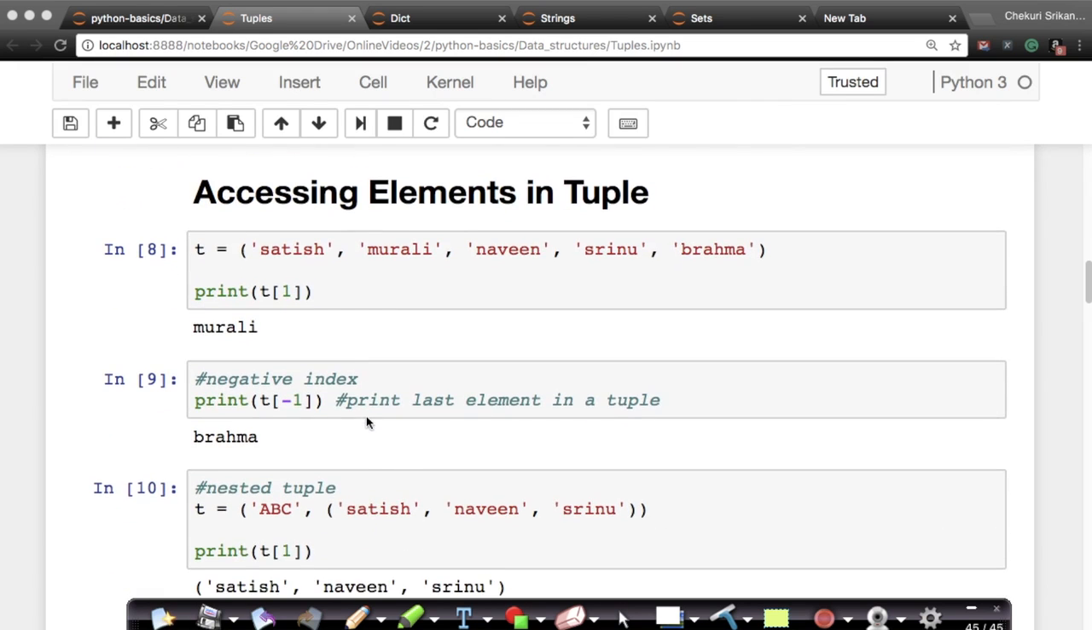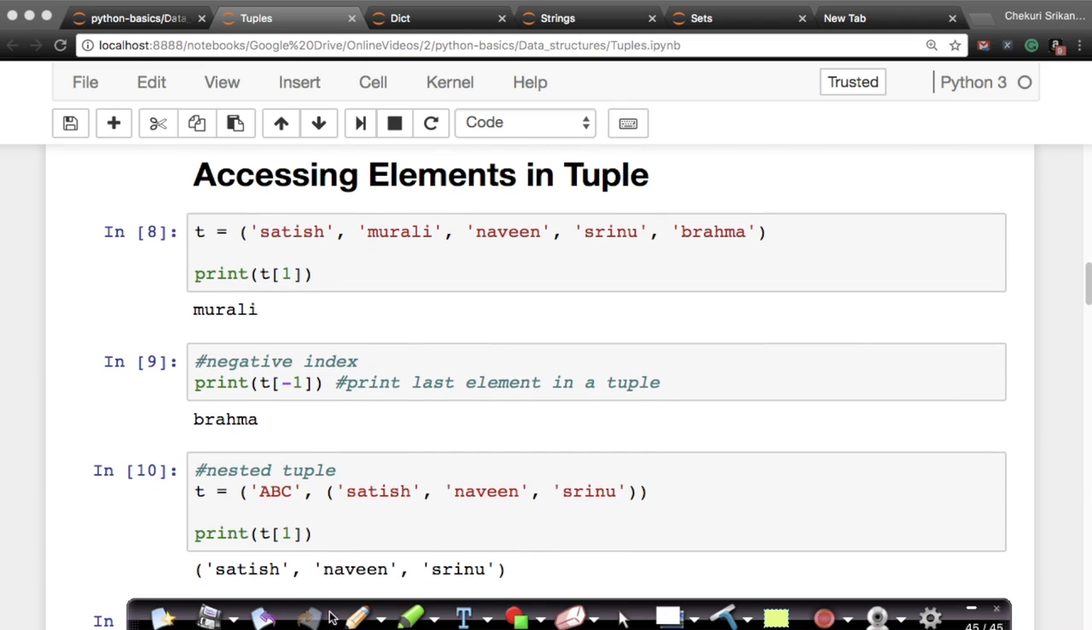Okay. Now, how do you access elements in a tuple? Very, very simple. It's just like your list. So suppose I have a tuple like this, this is index 0, index 1, 2, 3, and 4. Now, when I say print t[1], it prints Murali. When I say print t[-1], again, the indexing works exactly the same. This is -1, this is -2, -3, -4, and -5. So what is -1? -1 is Brahma. These are names of our team members, by the way. So I can index either with positive numbers going forward in increasing order or negative numbers from back to front.